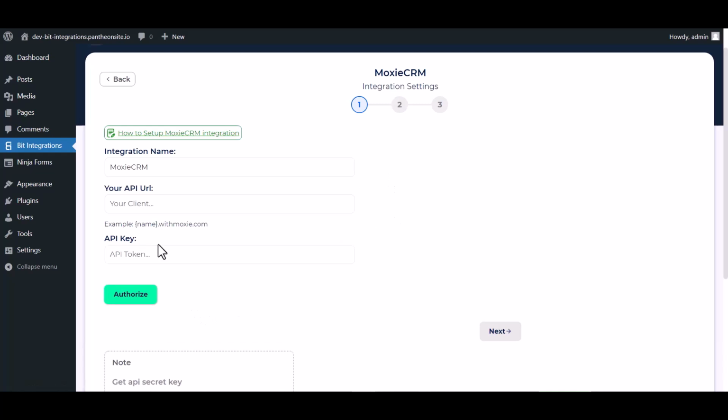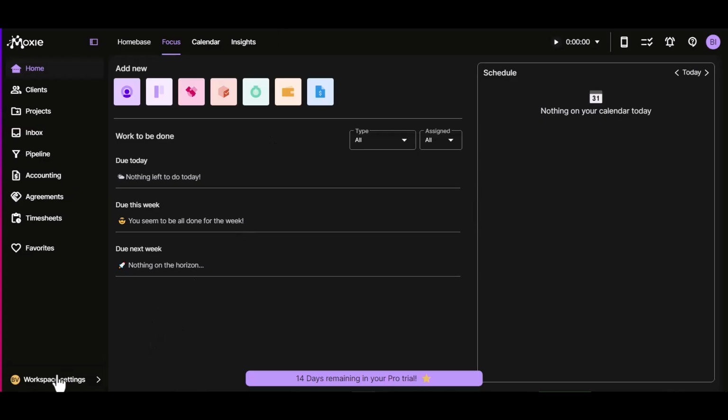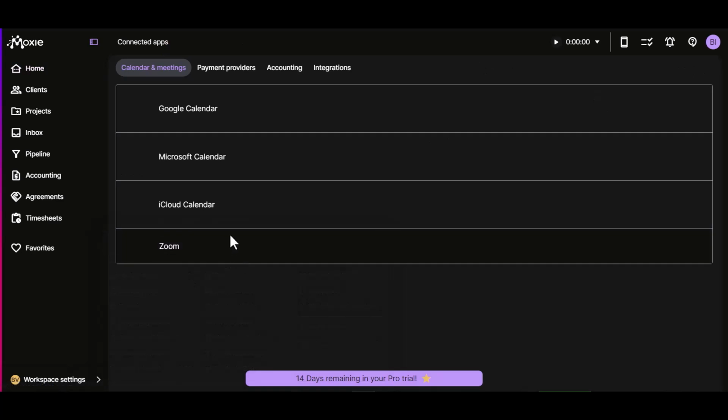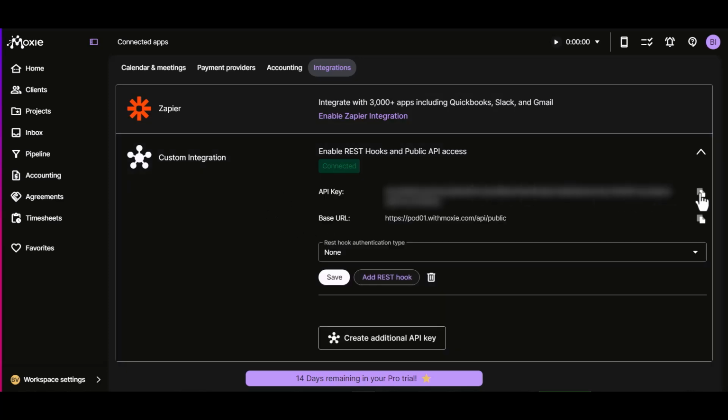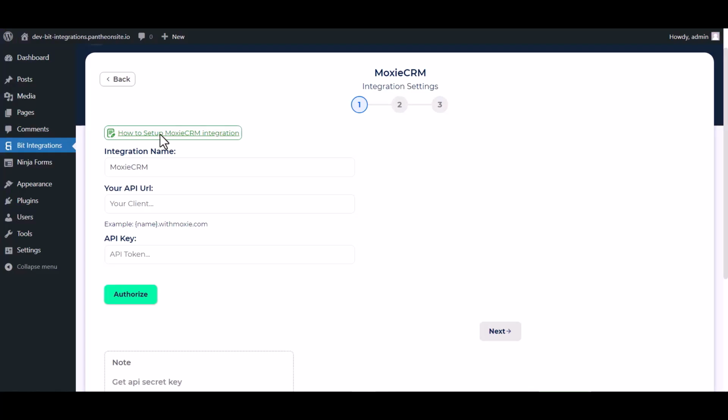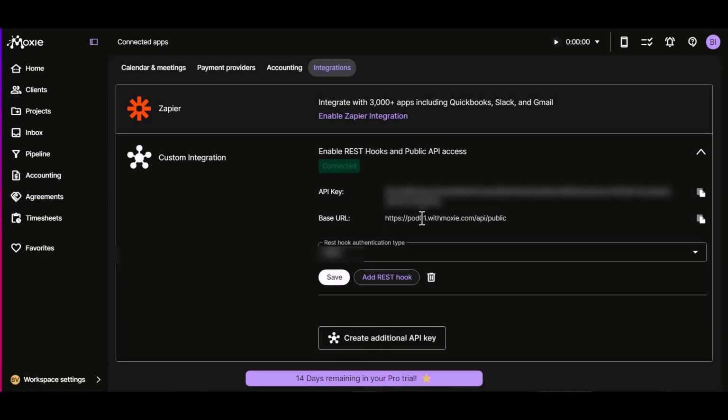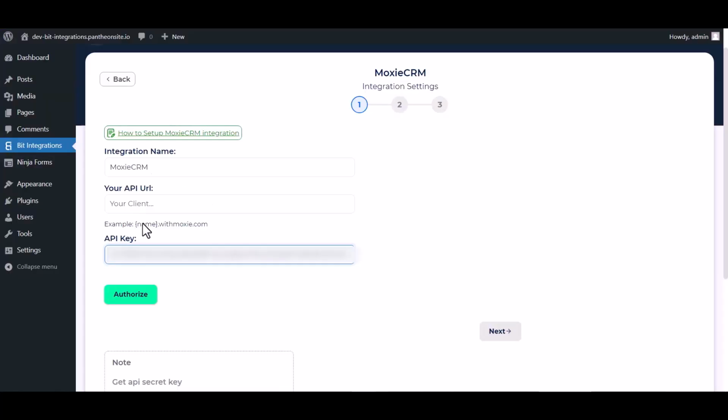Give here an API URL and API key. So go to the Moxie CRM website dashboard, Workspace Settings, Connected Apps, Integrations. Enable Custom Integration. Now copy the API key and paste it here. Also, copy the API URL, only the name part, and paste it here.